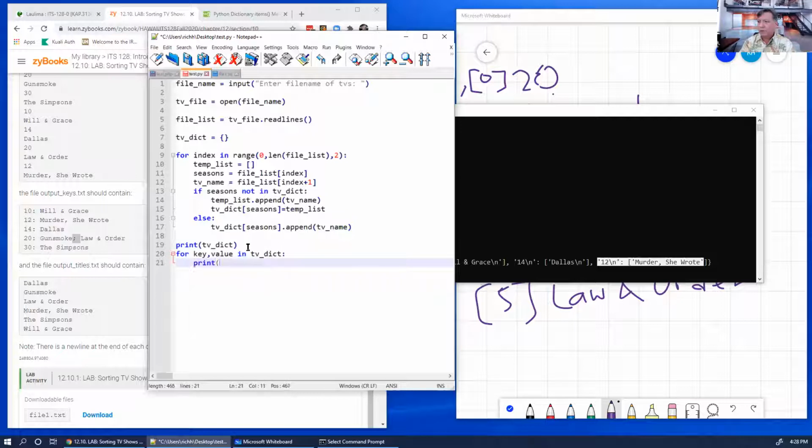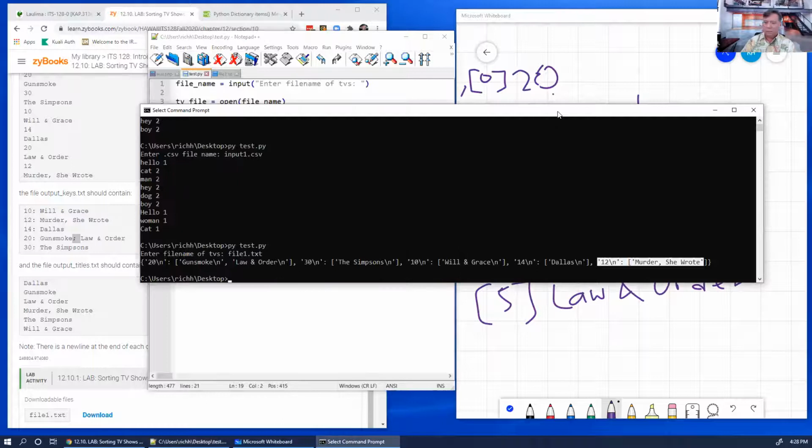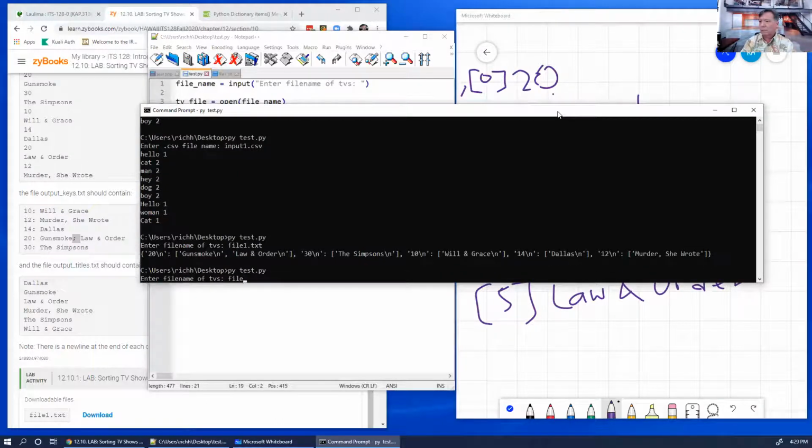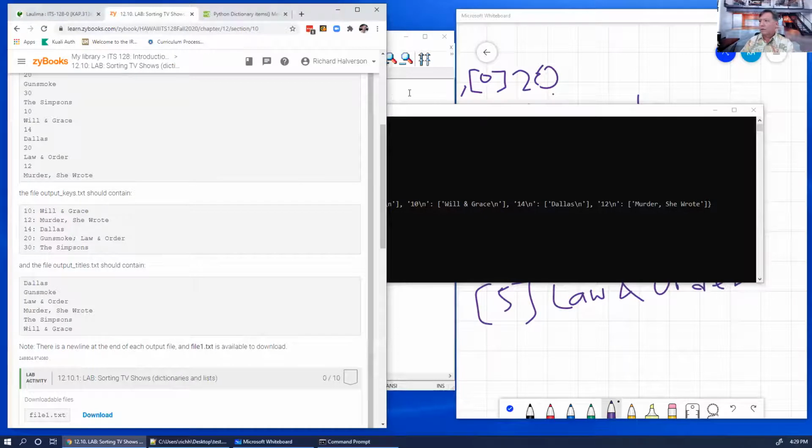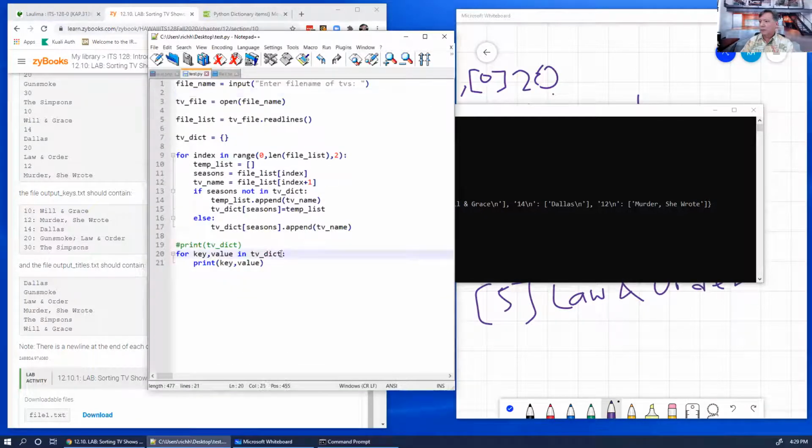Print. Okay, so I'm just going to do this key value and see what this does. I'm not going to bother printing this out. Okay, it didn't work. Too many values to unpack. I think I've got to do this. Items.